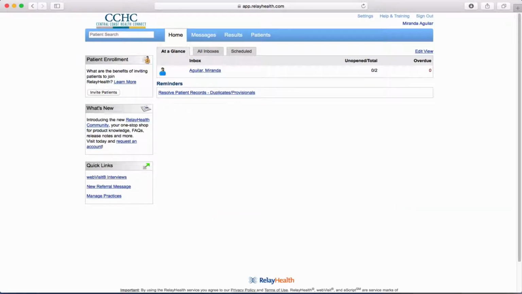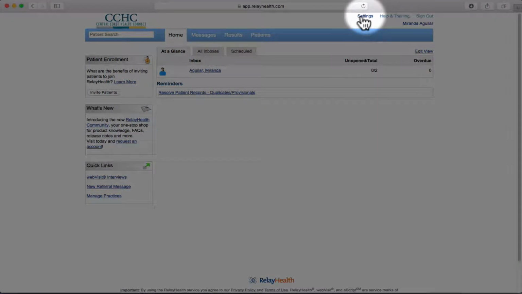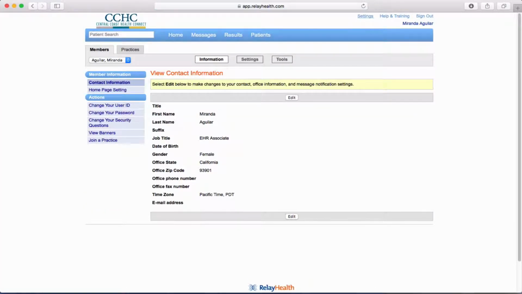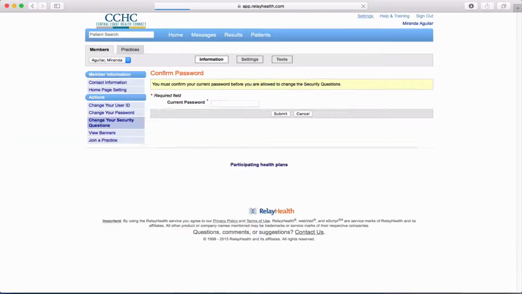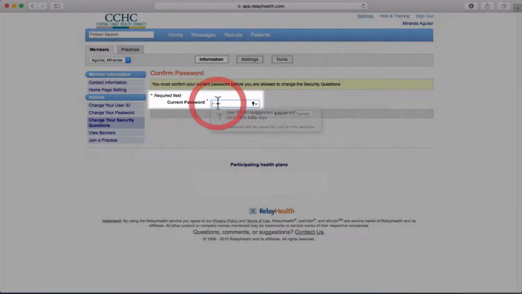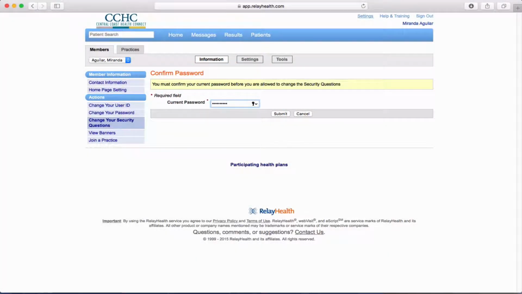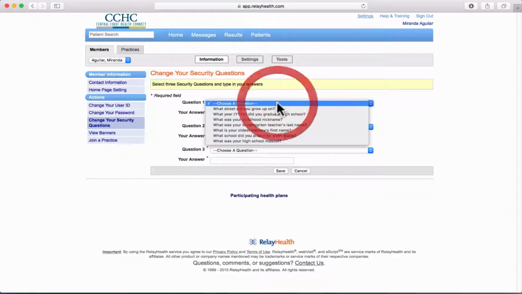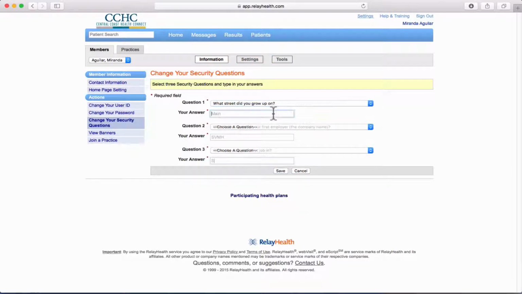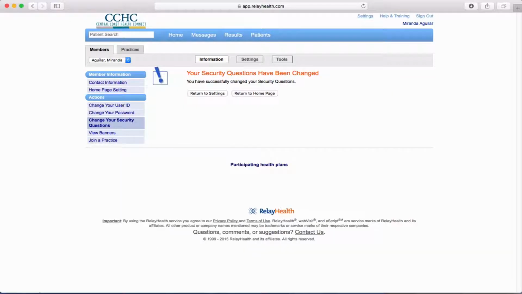Once logged in, you will see your home page. The first thing you will need to do is establish your security questions. Select Settings. From the left column, click Change Your Security Passwords. Enter the password you have just created and click Submit. Then set up your security questions. You will utilize these questions if you ever forget your password. When complete, click Return to Home Page.